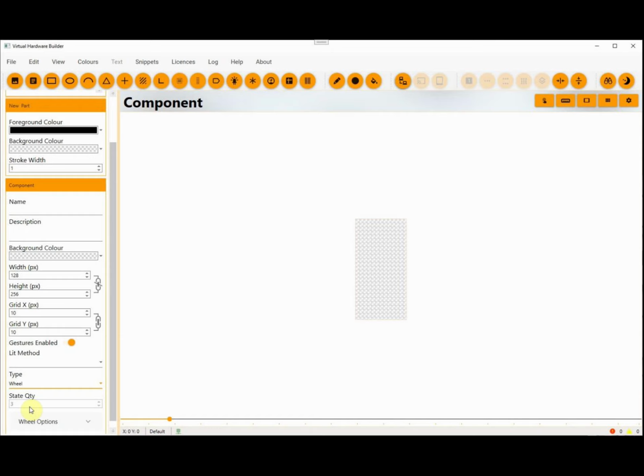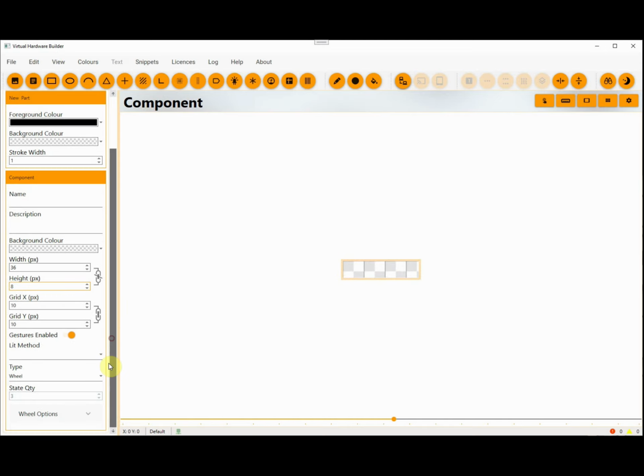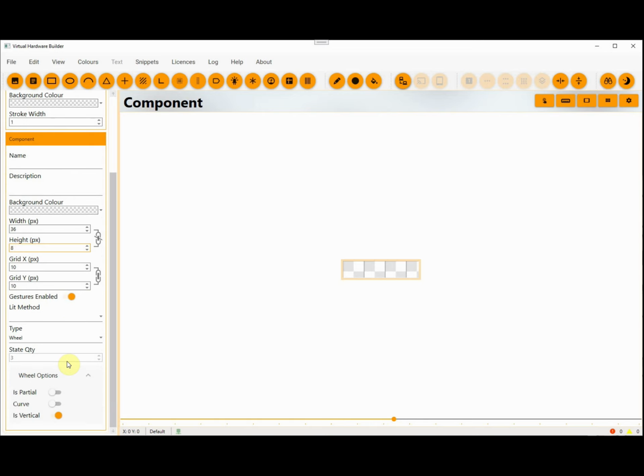In our example, we are going to use the wheel building technology built into the software to build a small vertical wheel. First, we must set the canvas size to our requirements. Building a full wheel manually, for 3 states, would be a time-consuming process. However, we can build a partial wheel, and let the software do all the work.